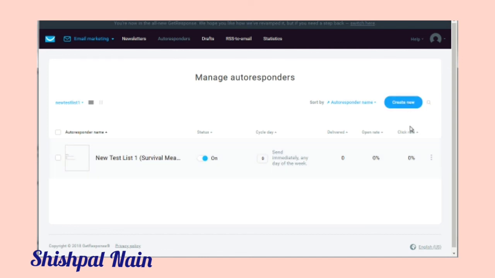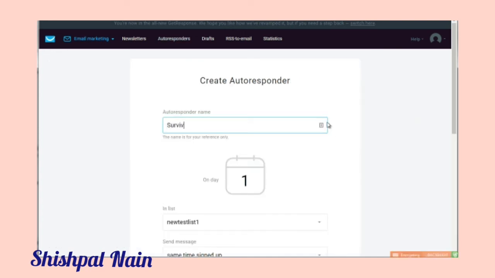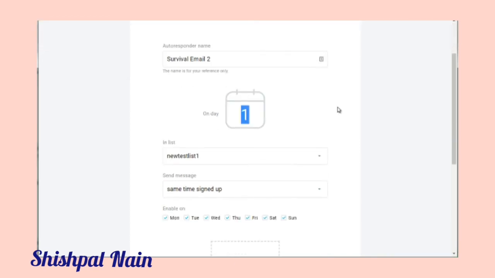So if we click on create new and we, let's say, for example, create a new email, and then we can name it. So we'll do survival email 2. And on day 1. So now if you want to do it every day, you can. So you create a new email and then a new email, and it's 0, 1, 2, 3, 4, 5, right? And then 6.